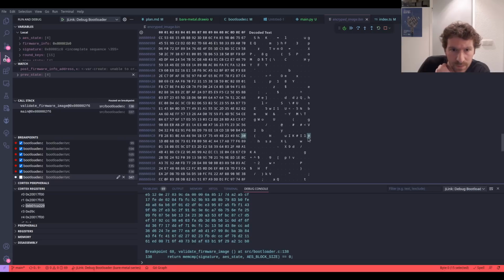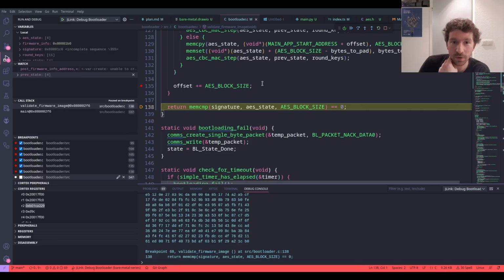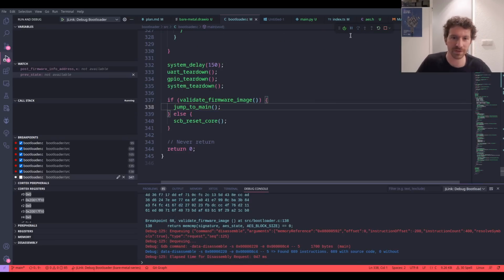So the encrypted image, 61ED. So maybe we actually did solve it with this padding problem. What do you know? We're jumping to the main. That's it. We are signing the firmware and uploading it to the device and having that be guarded here by this statement.